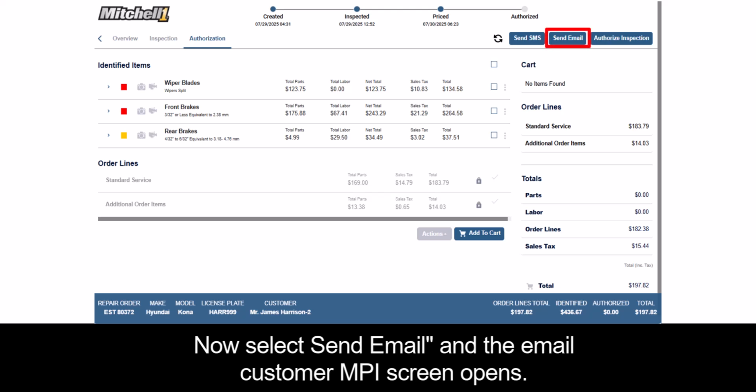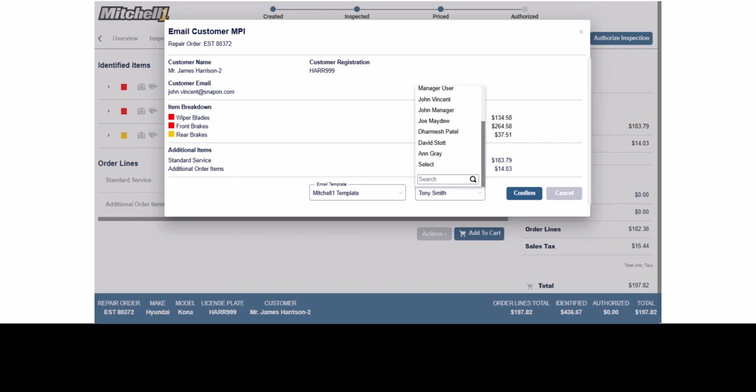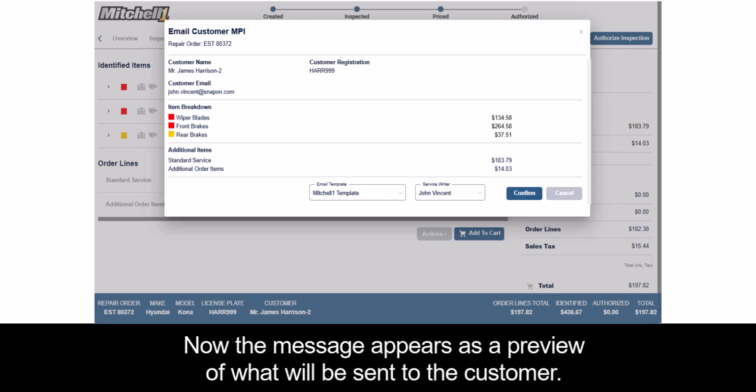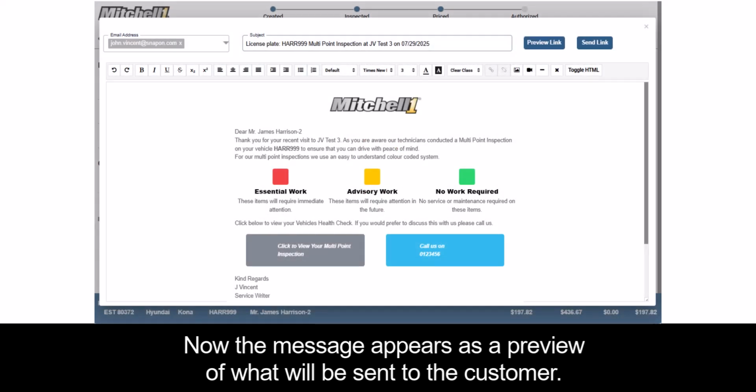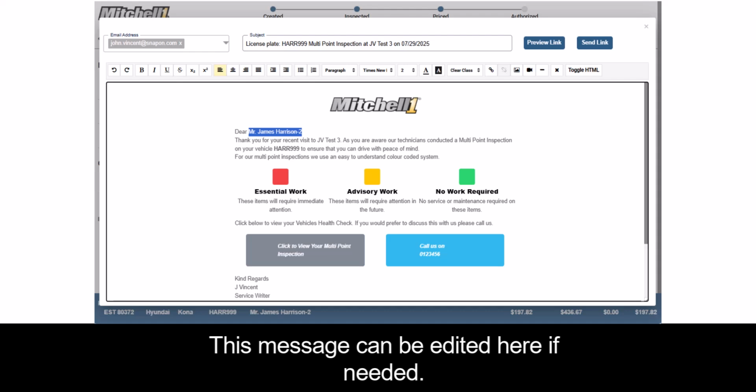Now select Send Email and the Email Customer MPI screen opens. After checking the information over, select Confirm. Now the message appears as a preview of what will be sent to the customer. This message can be edited here if needed.